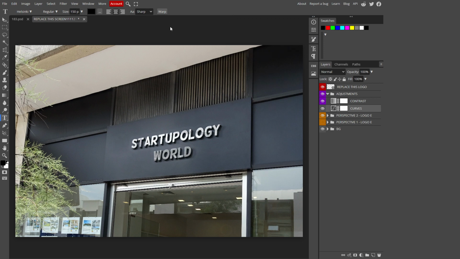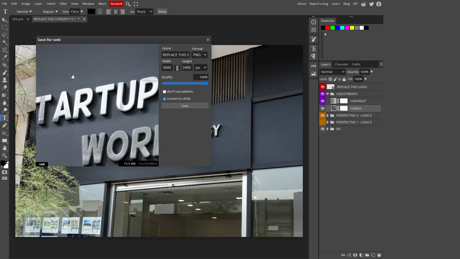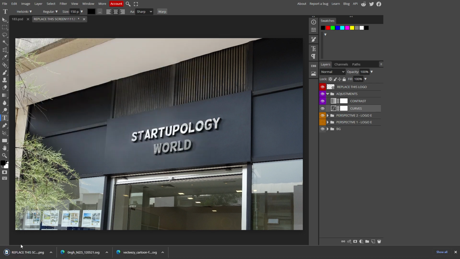Now once you're happy with it, it's time to save it. You can simply click on File, then Export as PNG. And now you can select the width and height with this, and the format from here, and click on Save. And there you have it.